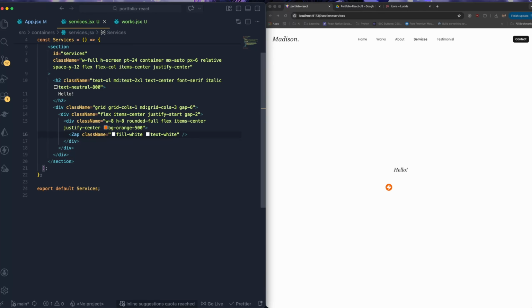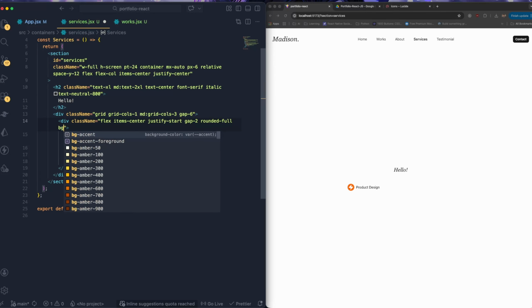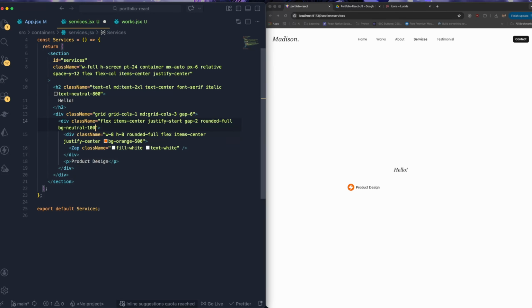Now this is how it looks. Okay, so we have a proper fill effect for that icon, and as well as, I'm going to bring a paragraph tag which is going to be the product design or something. This is how it looks. Okay, and that needs to be wrapped outside this division. That's how it looks. And for this particular division, I'm gonna bring rounded full and bg neutral 100 or something. Yep, 100. And px it's going to be 2.5 and py it's going to be 1.5, something like this.